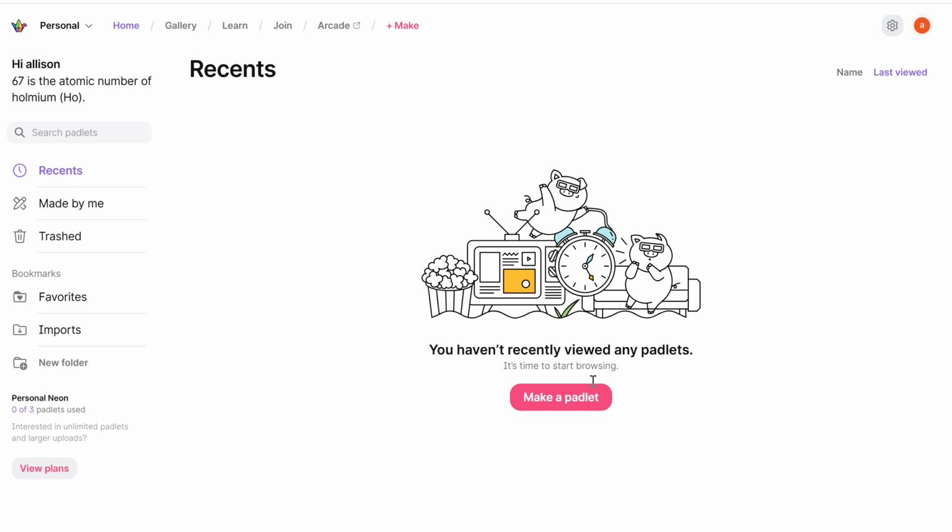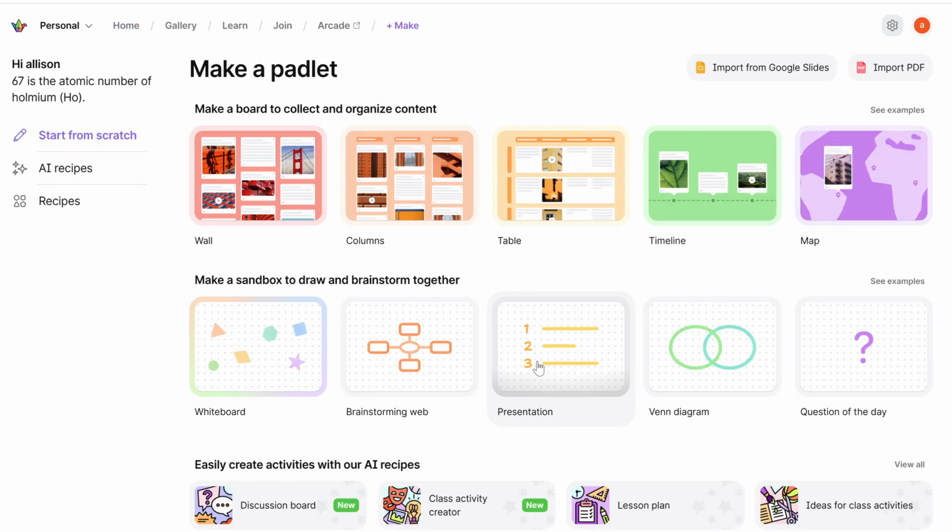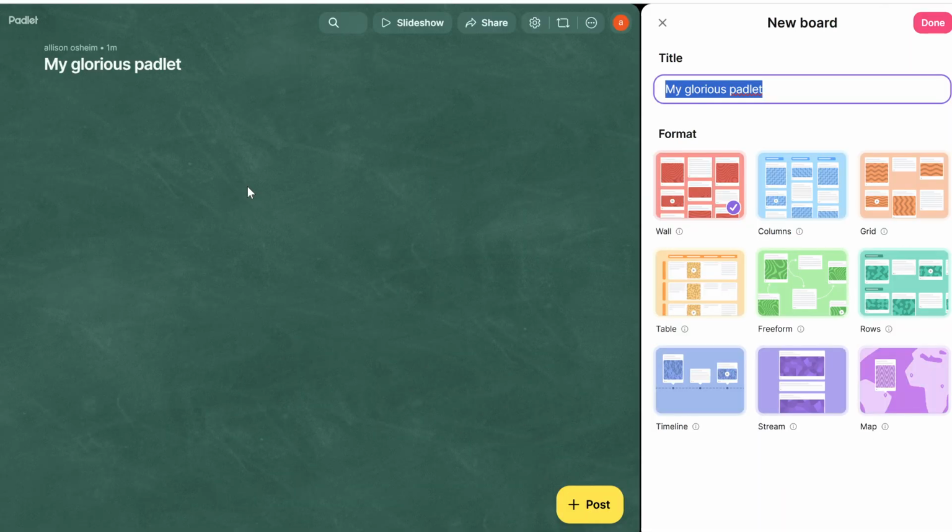Once you are logged in, you're going to click on Make a Padlet. I'm going to choose the wall layout. This feature allows you to make discussion posts, or you could have students post their projects.